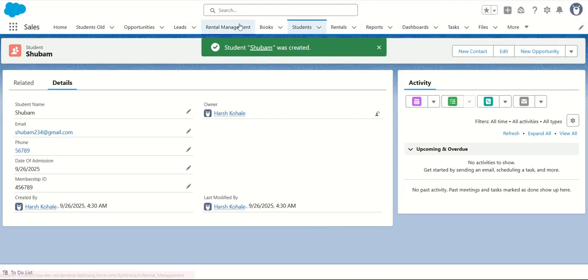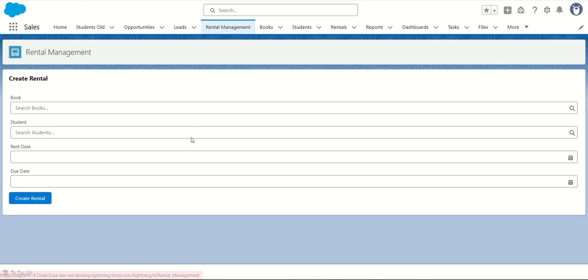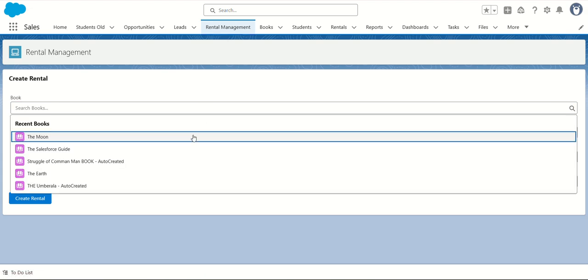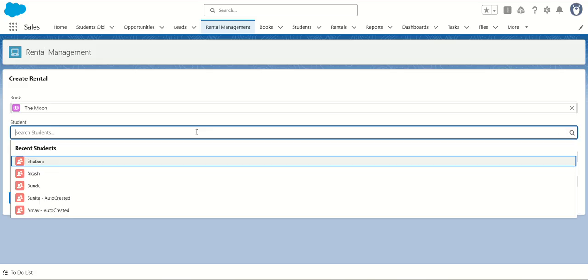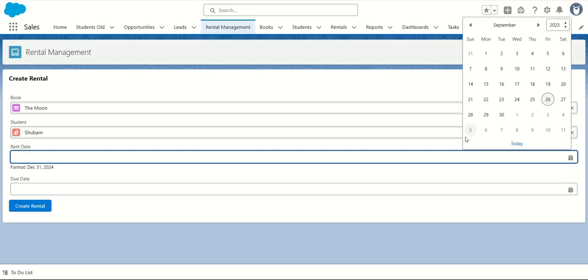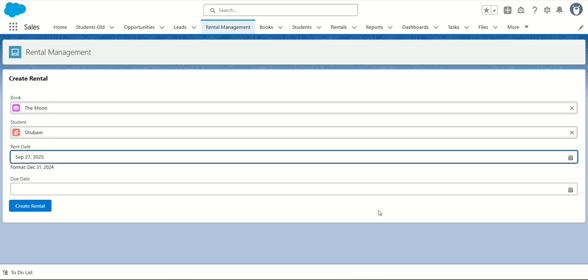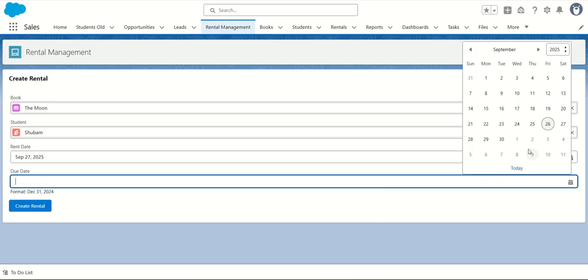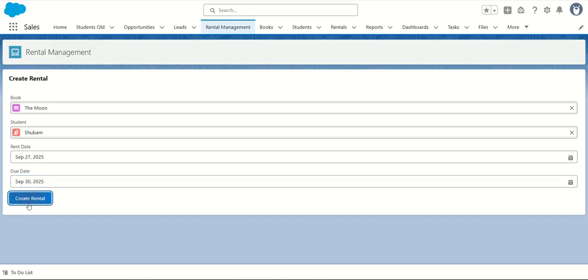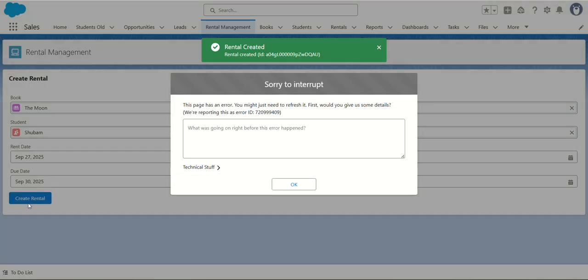Now, when we go to our rental management app page, we find in the book field the book which we created, The Moon, and the student we just created, Shubham. For the rent date we can give tomorrow's date, September 27, and the due date we consider as the 30th. Once all this information is filled in, the rental is going to be created.